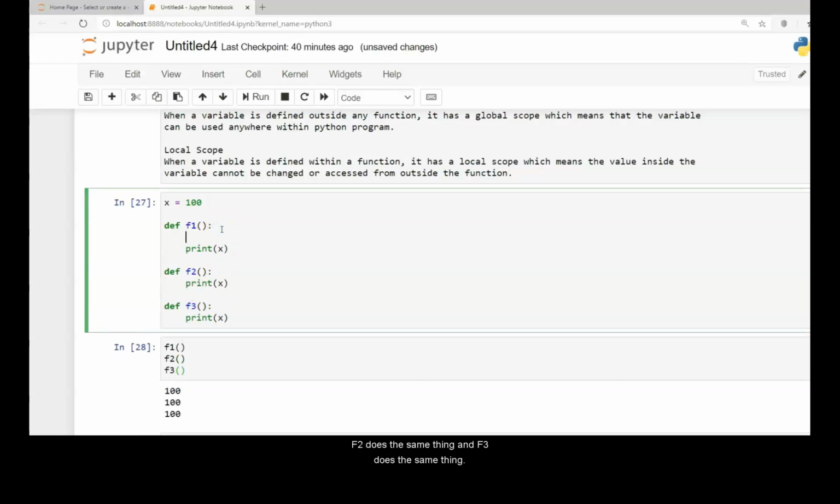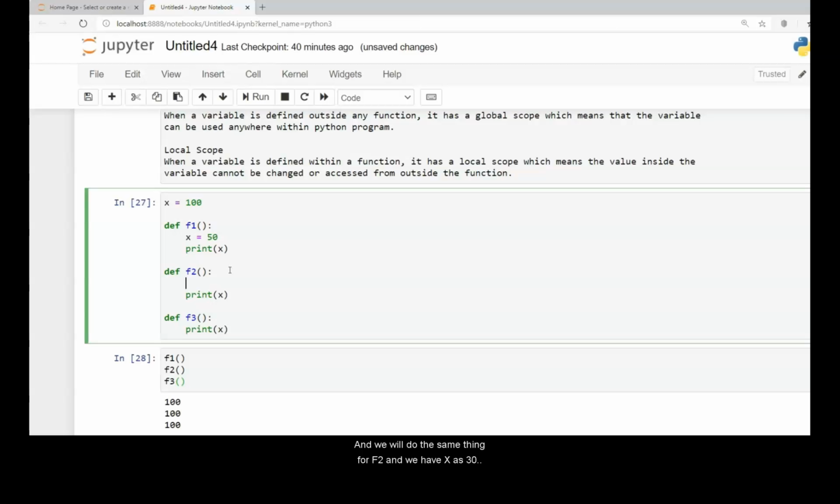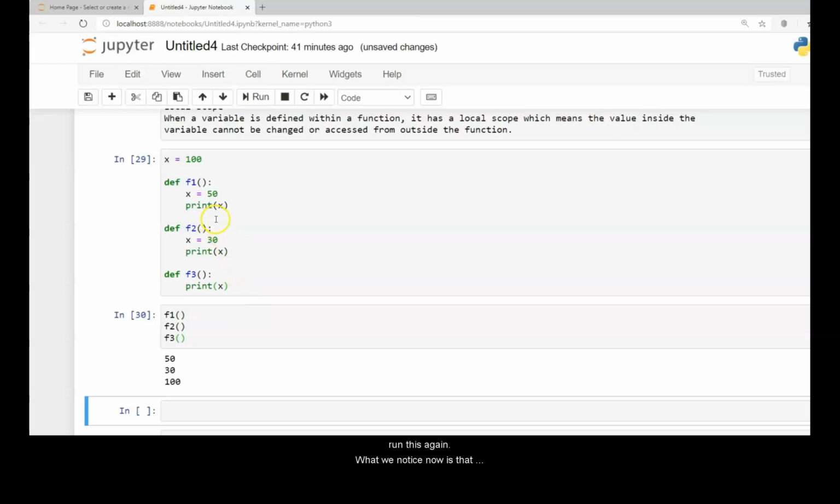Now let's see what happens when we define a variable x inside f1 and we assign the value of 50. Let's do the same thing for f2, and let's say x is 30, and then for f3 we just leave it blank. So let's save this and let's run this again. What we notice now is that f1 prints 50, f2 prints 30, and f3 prints 100.